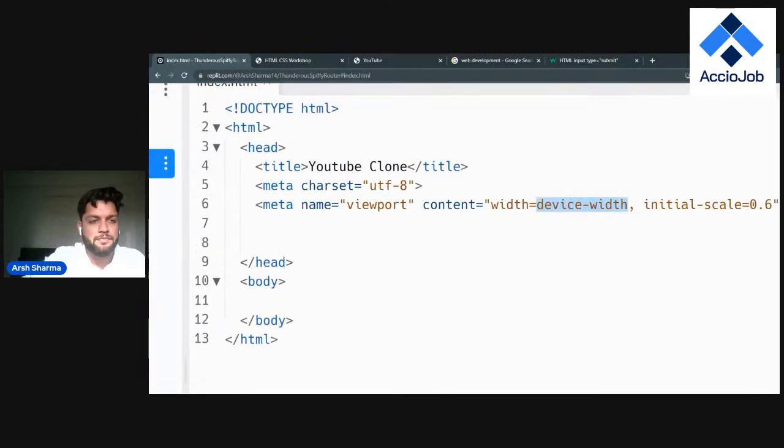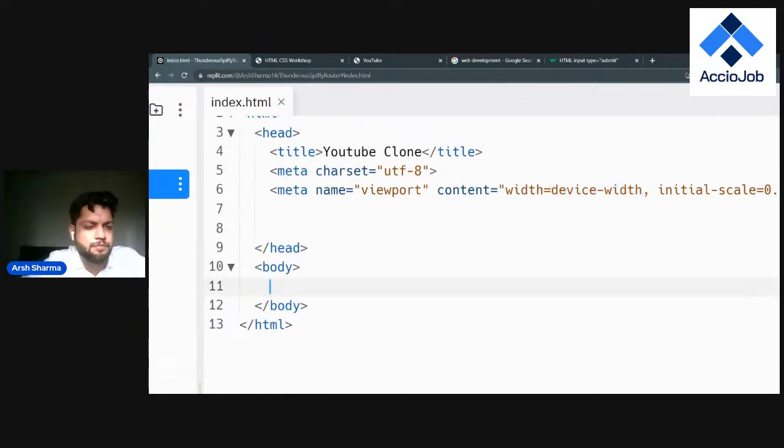Yeah, I'll just zoom in. I hope it's visible now. All right. So let's begin with our project.